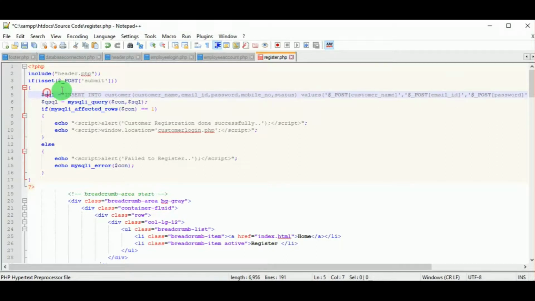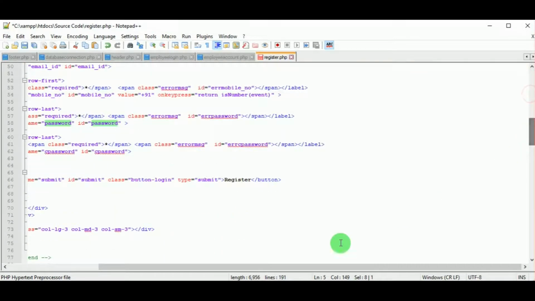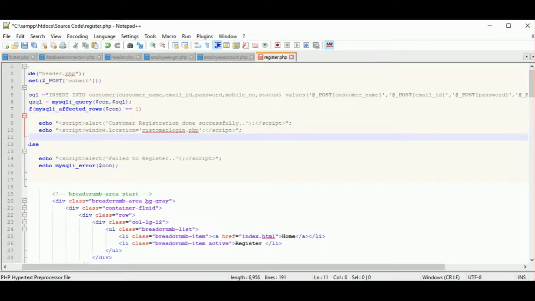invoked, and here an insert query is used. That is because we are inserting the data from the form into the database. So insert into customer. Customer is the table name, with customer name, email ID, password, mobile number, status. So these are the fields in the table customer, and after values, whatever is inside the post, that is the names of the different text fields which are there in the form. So these names must be written inside the post clause.